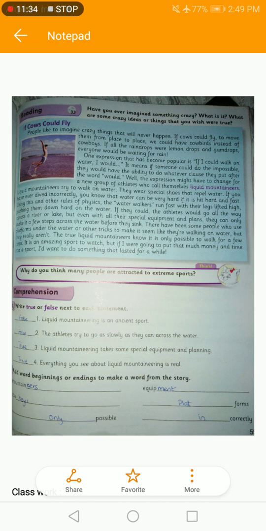Okay, now look at this sentence. If all the raindrops were lemon drops and gumdrops, everyone would be waiting for rain. So this is the third conditional. It is not possible, but we wish it would be possible. One expression that has become popular is, if I could walk on water, I would.